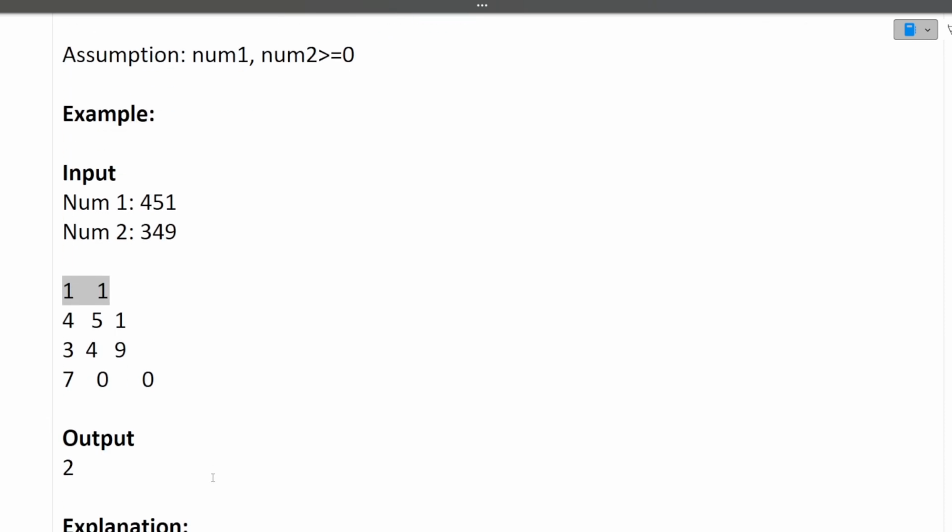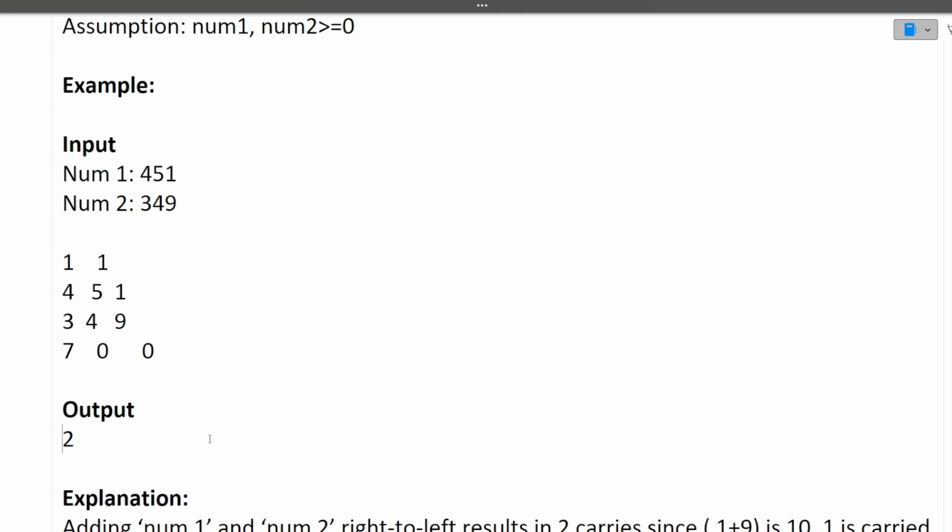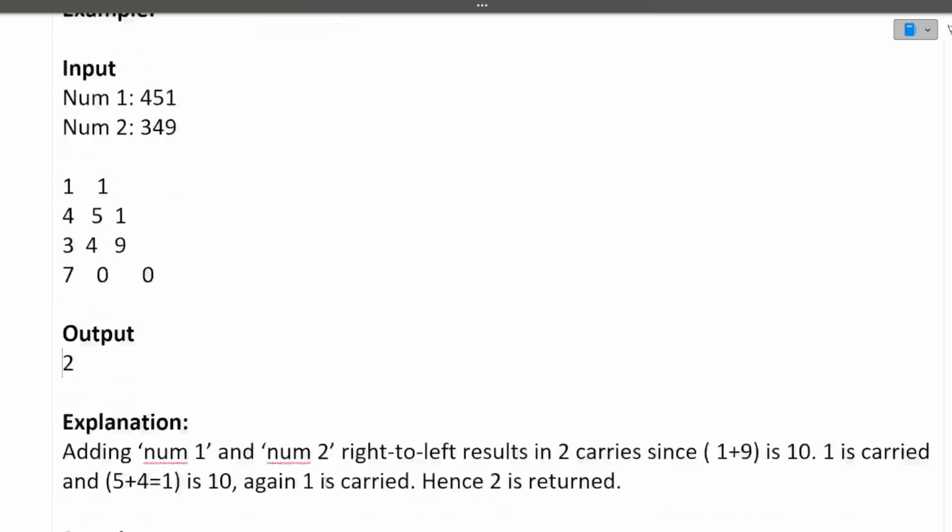You can see here, the output is also 2. So it is a simple maths question of how many carries are generated. The answer is simply 2.